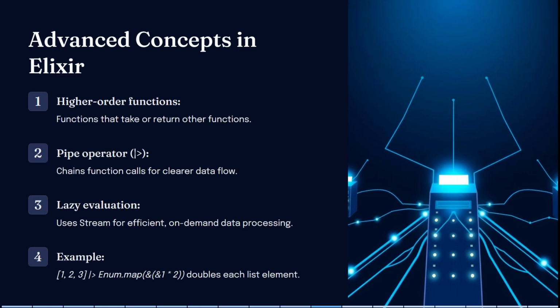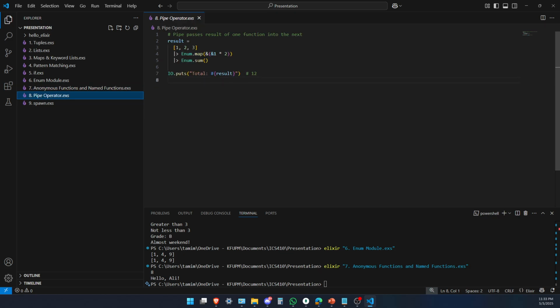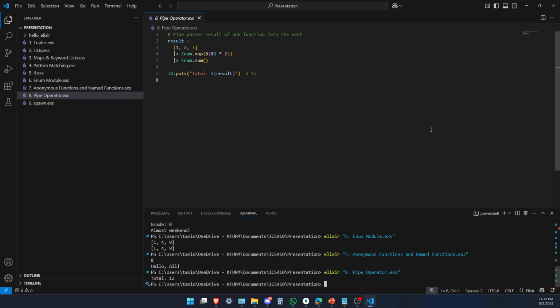Advanced concepts in Elixir. Advanced features in Elixir include higher-order functions and the pipe operator, which allows for a clean, readable flow of data. The Stream module is used for lazy evaluation. Here is an example for the pipe operator. As you can see, it goes through 1, 2, 3, enumerates it, maps it, and then sums it. All right.